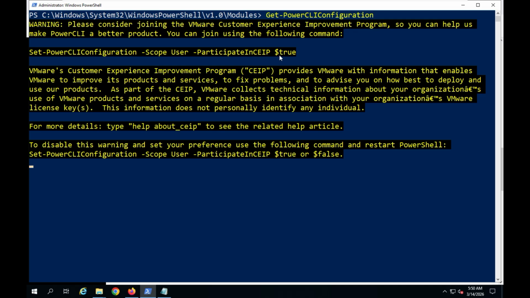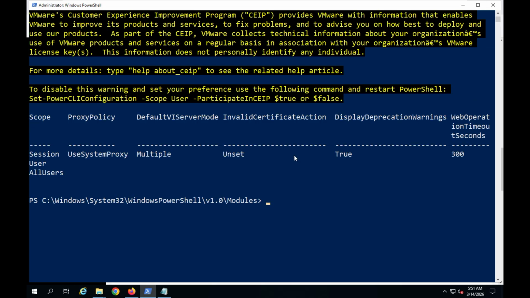If you don't want to do that, you can just set it to false, and we are going to do that now. So this is the current setting: scope, proxy policy, default server mode, invalid certificate action. Here it is unset. And display deprecation warnings, here also it is true. So we are going to disable that.